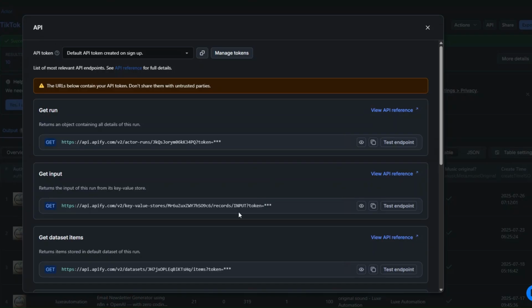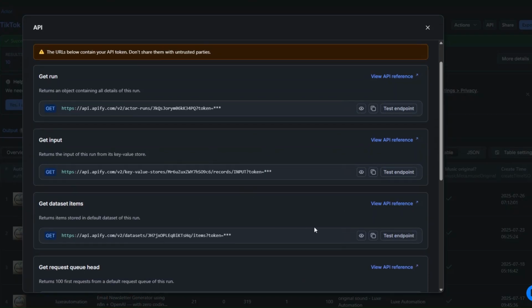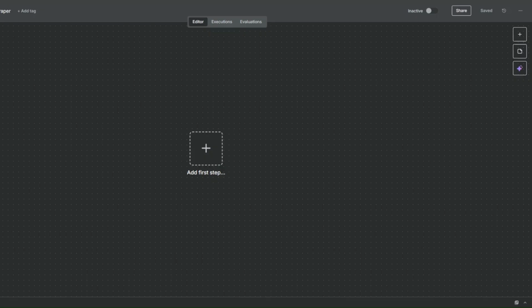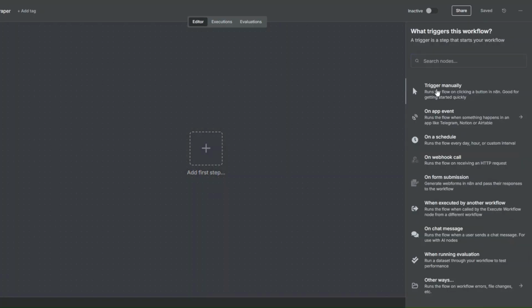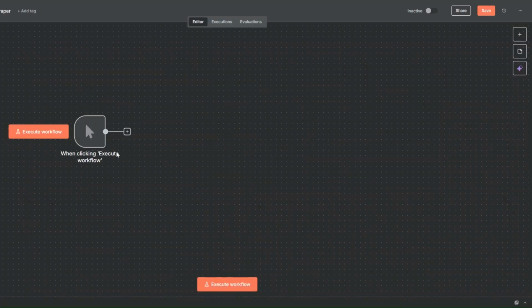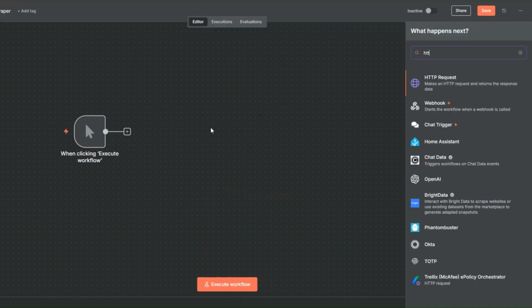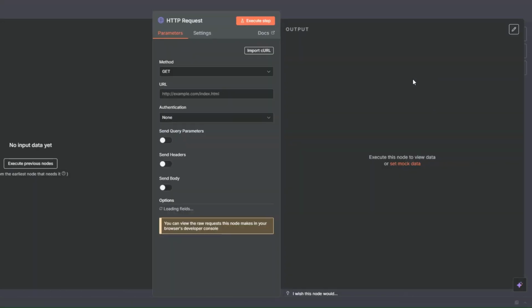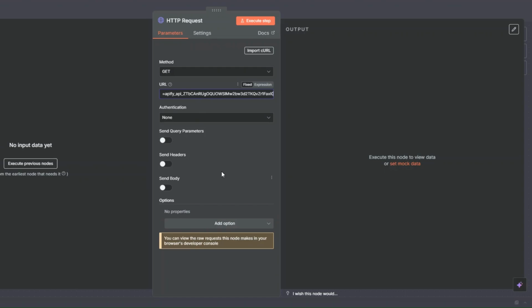Now, to get this data that we just scraped to our workflow over here, I'll click on API on the right, then I'll scroll where it says get dataset item, then I'll copy this link, and I'll go back to our workflow. Here, we're going to add a trigger first. I'm going to choose a manual trigger, and then here, I'll add HTTP request node over here, and then I'll paste the link that we just copied over here, and then I'll click on execute step.